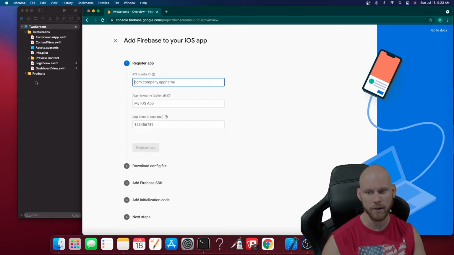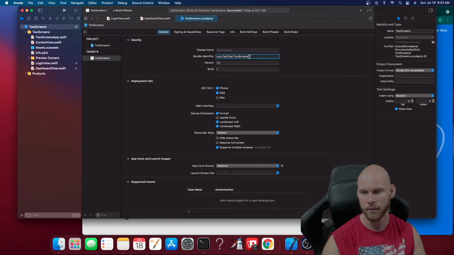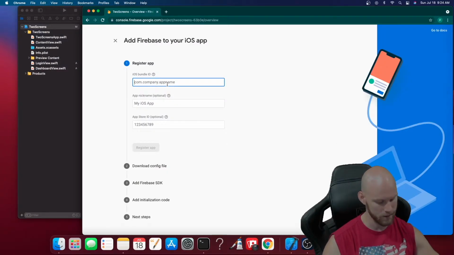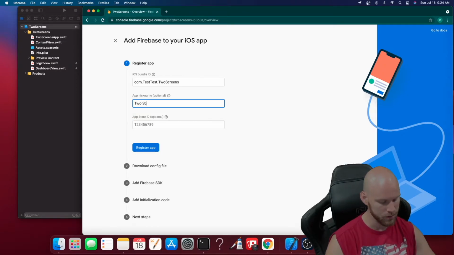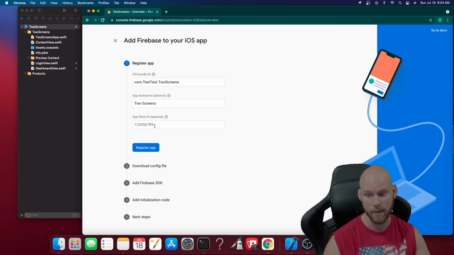So right here, that bundle ID is that same one we copied from here. So this is the one you want to copy, not the one in my app, the one that's in your app. Okay, paste it right here. Then app name, give it whatever you want. I'll name it 2 screens. Or you can leave it blank, does not matter. Hit register app.